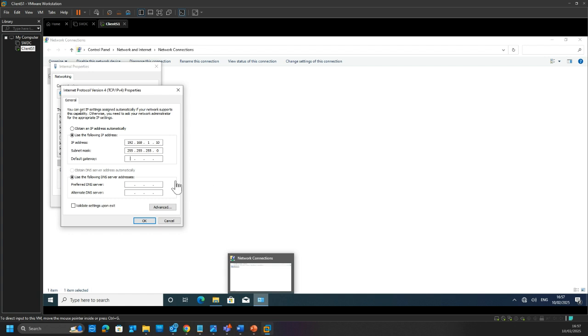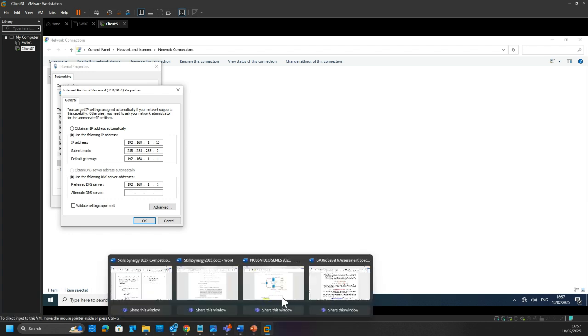So that means the default gateway here is 192.168.1.1, which is the server's IP address, and the preferred DNS would also be 192.168.1.1 because that server will be the DNS server as well.